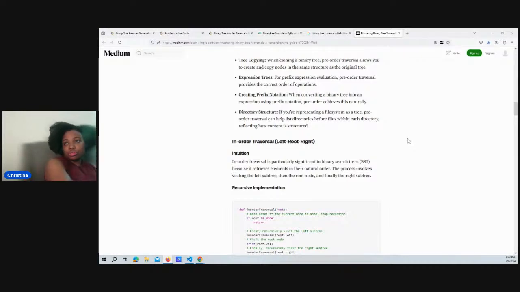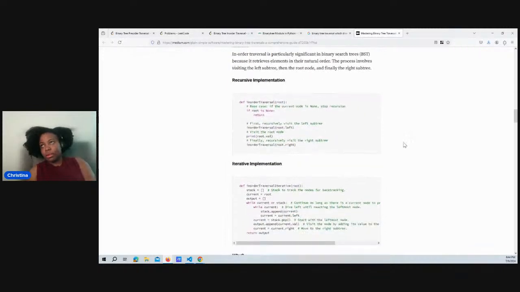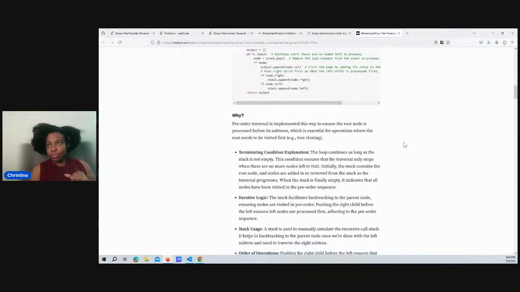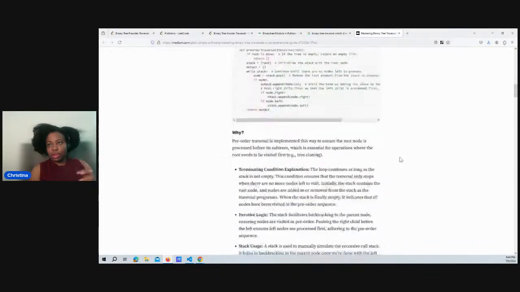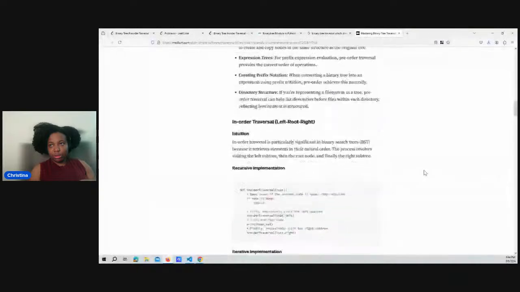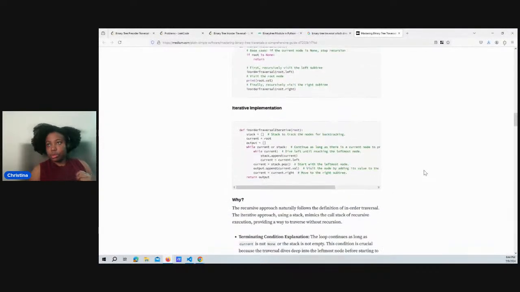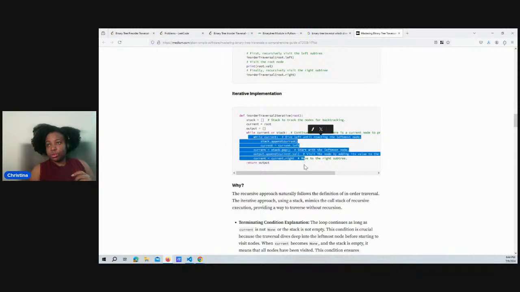In-order traversal: left, root, right. So in binary search trees, it wants the natural order, which is, so pre-order is root, left, right. And in-order would be left, root, right, which is what I submitted here.